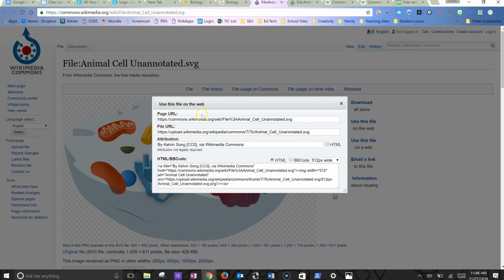And it gives me the URL of the page in the file. It also gives me the actual attribution information that I can include on the website. But I thought this was very interesting to note. It does tell me that attribution is not legally required. However, we do want to be as transparent as possible, and we want to give credit where credit is due as often as possible. So we're actually going to use the attribution as well.